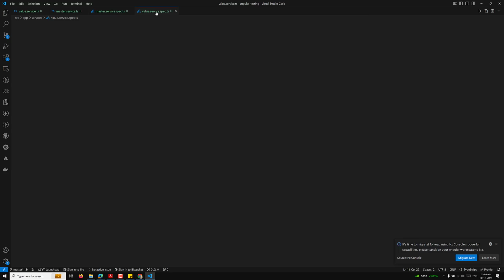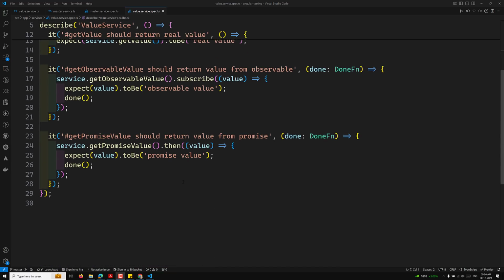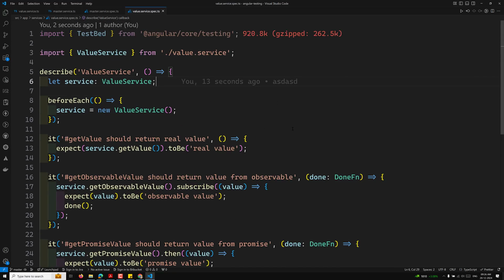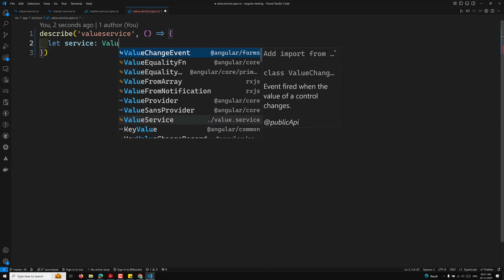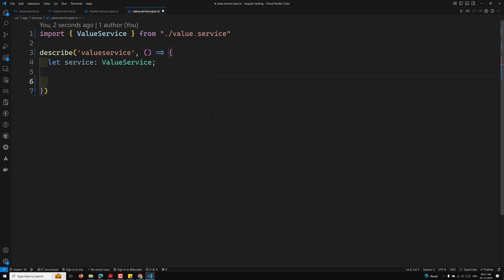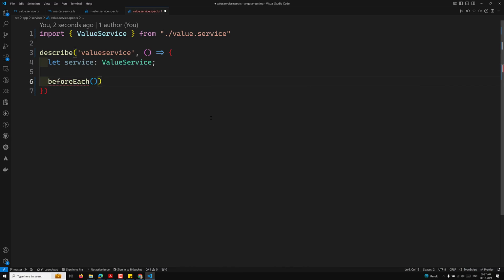Let's go to value.service.spec.ts. I will remove this entire code so that you can understand it very clearly. This is one way, without using the Angular testing utilities, to test the service. Now I will use describe the ValueService, and here you will have it like this, and now we will write the test cases. First is let service, which is of type ValueService, and now I will write the beforeEach, which executes before each test case.